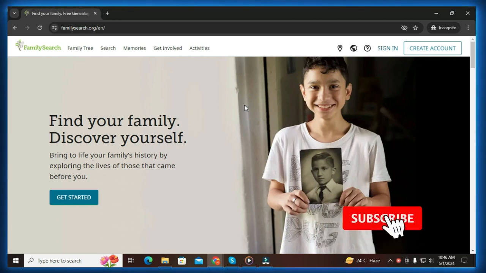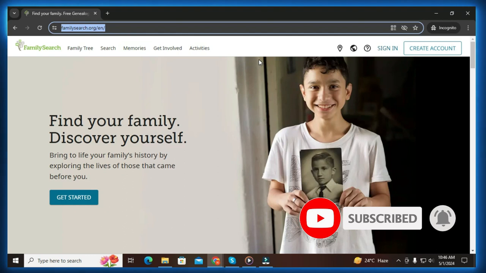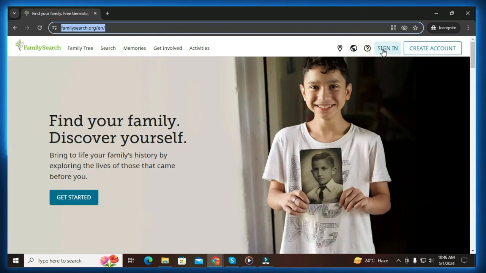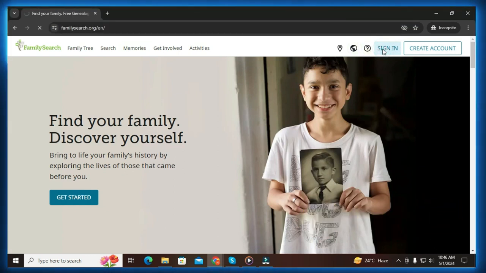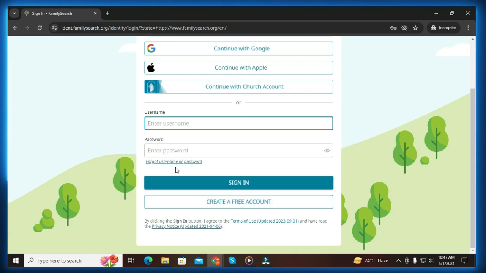To recover your FamilySearch account, first open FamilySearch.org on your computer or laptop and click on the Sign In button given at the top right side corner. Click on Forgot Username or Password. As you click on Forgot Username or Password, it will redirect you to a new window.